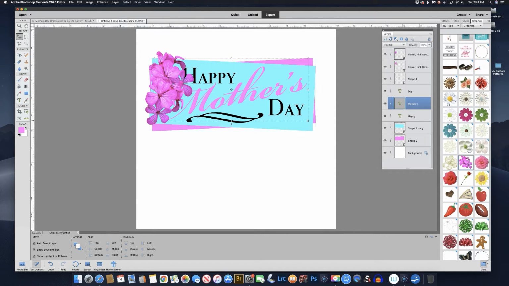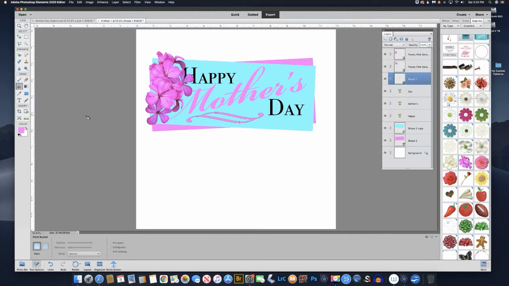Perfect. Now I want to do the same thing with the scrolls. So let's select the layer that has the scrolls. That's shape 1. Get our paint bucket. We'll just click right on there and it'll color that scroll the same color. Perfect.